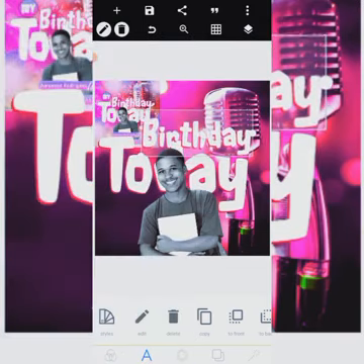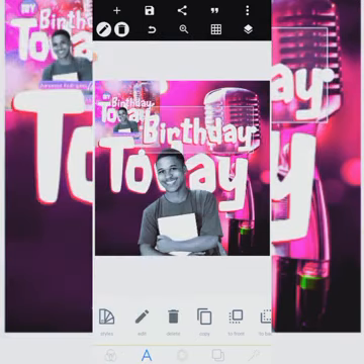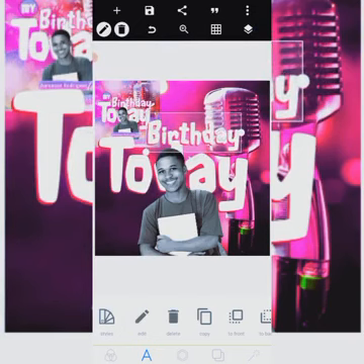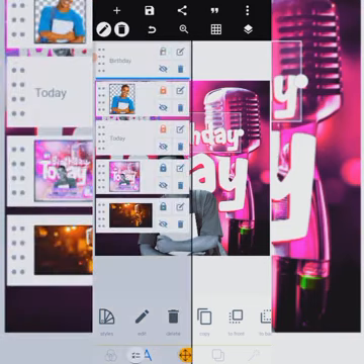So this birthday now, make sure you position it properly. Reduce the size again and position it somewhere around here. I think this is okay like this, and lock it up again.